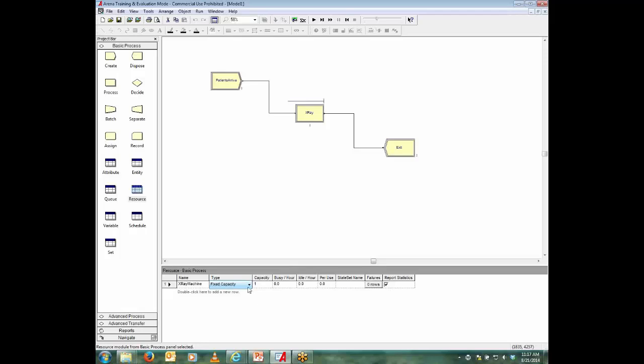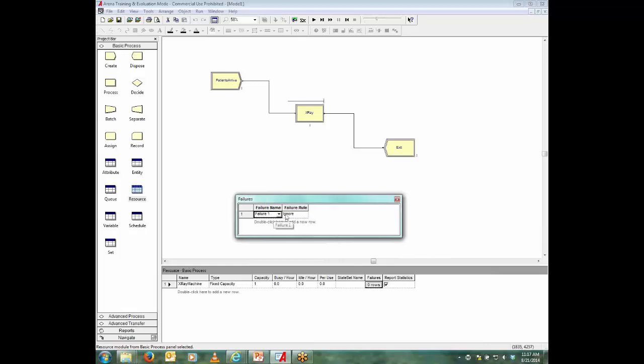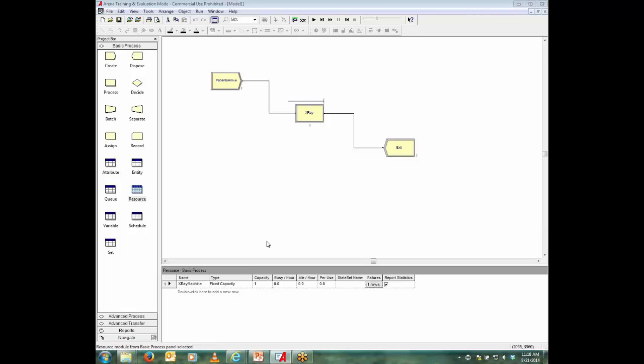We could define schedules when the workers were on shift to run it. And let's define a failure. The X-ray machine may have breakdowns, if only because we need to put more film in. So we'll click a failure, double-click there, and we could call that failure anything we wanted, which I'll leave aside for now. And we have to wait during the failure. And now we have a failure defined. So there's one row.